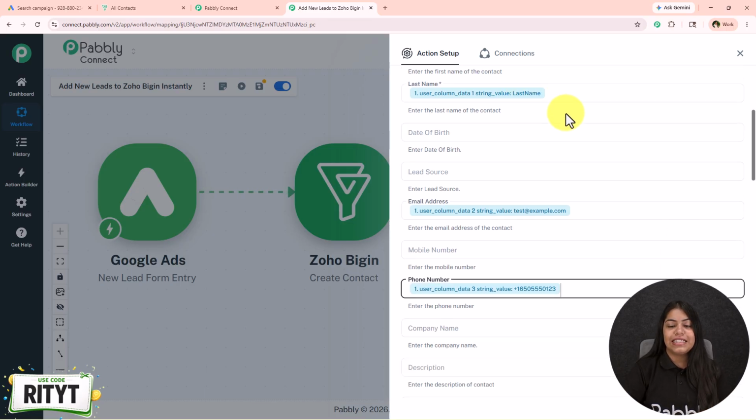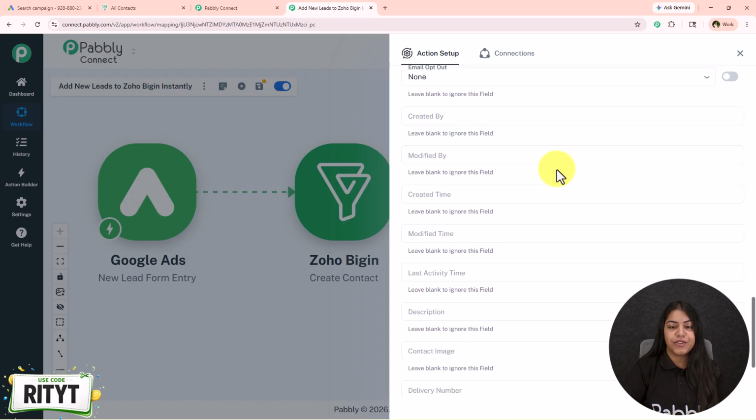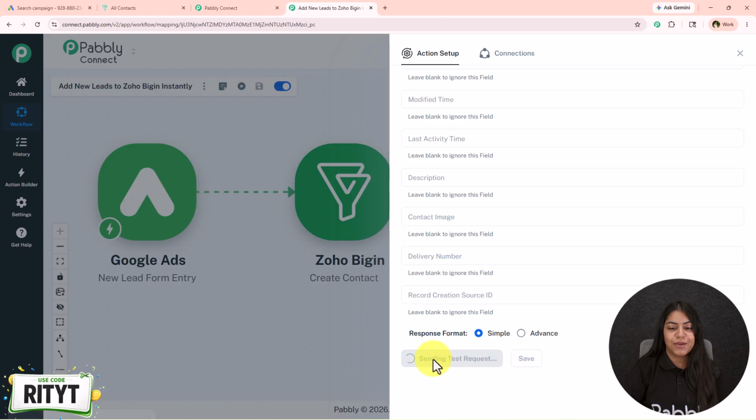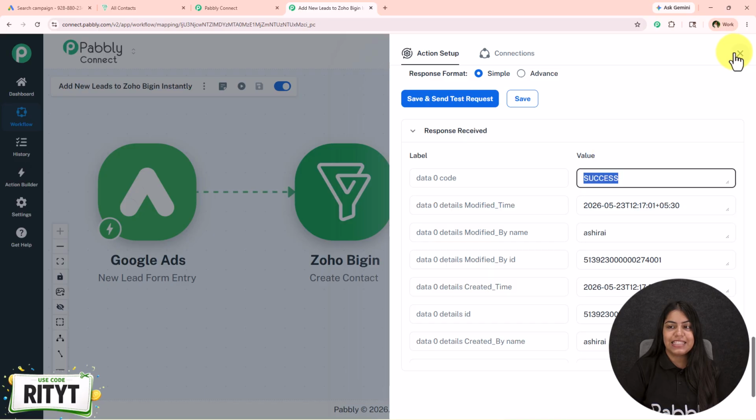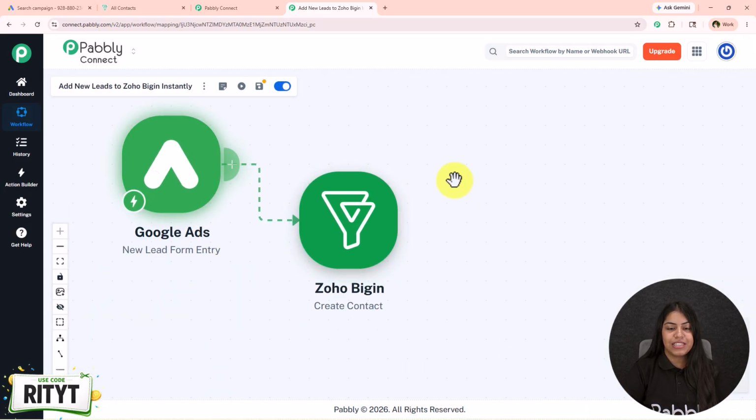Okay, now after entering the details which we had, we're just going to scroll and you're going to see the option of the save and send test request. So click on this and you're going to see yes, we have received the positive response which says success. This means that we have successfully created a new contact in Zoho Bigin.